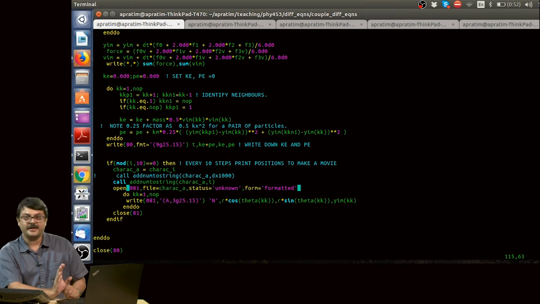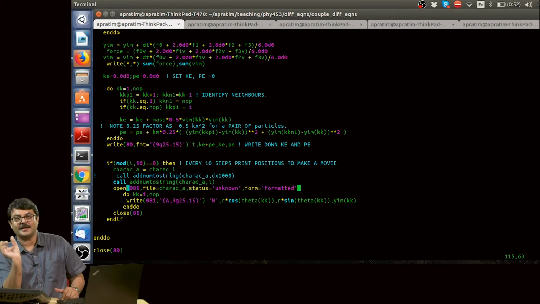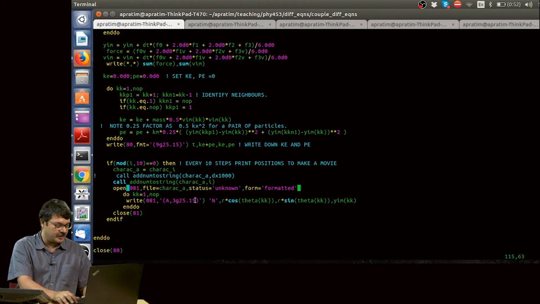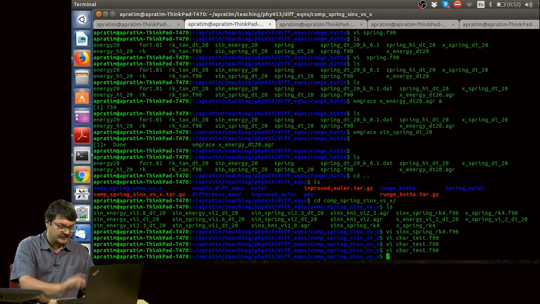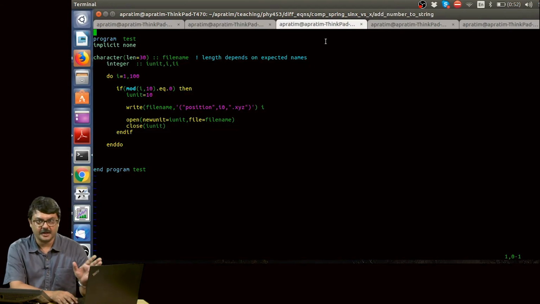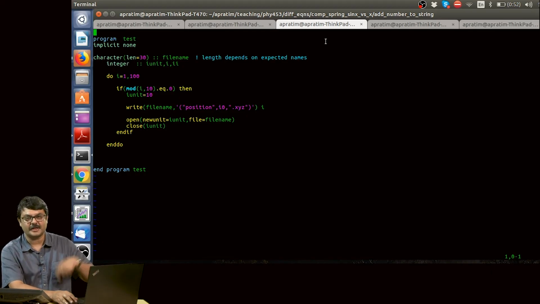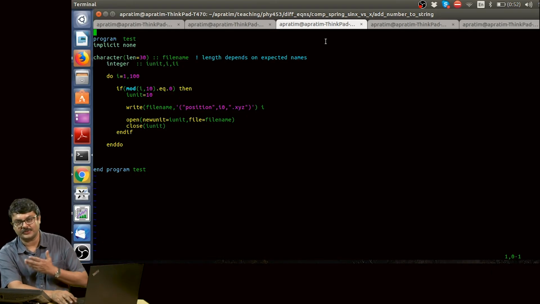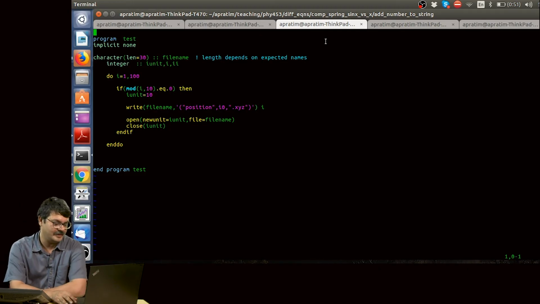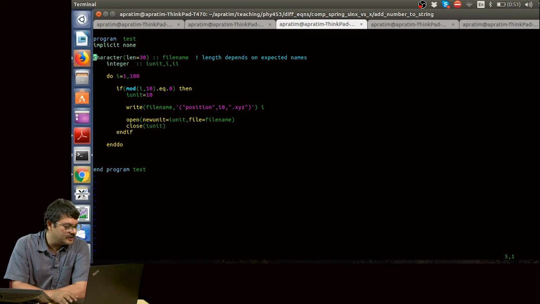The question is, how did I do this addition of a number 10, 20, 30, 40 to a string variable, say position? That part I do here in a subroutine. I will not show you the subroutine, but I will teach you how to do it. This is a test program which you should try out, and then these same lines you can just put in a subroutine called add number to string, and each time the character variable will be different. So, here you have a character variable called file name.